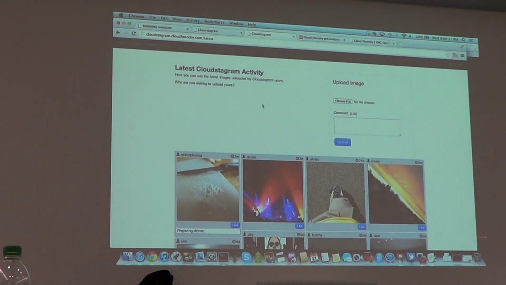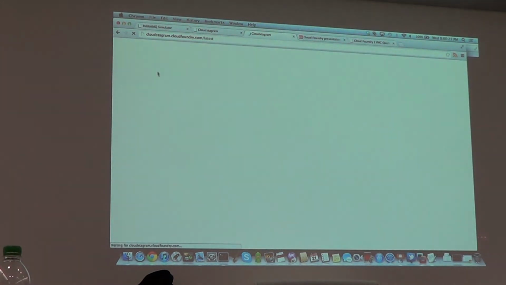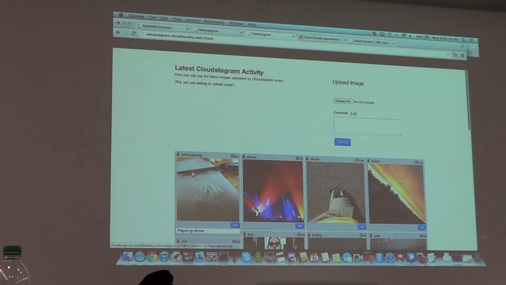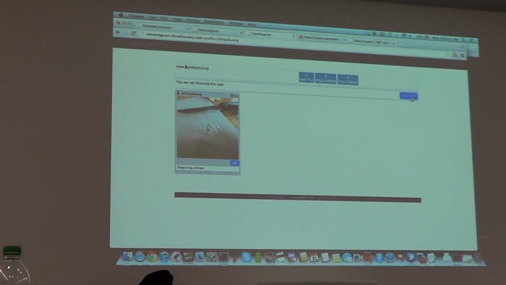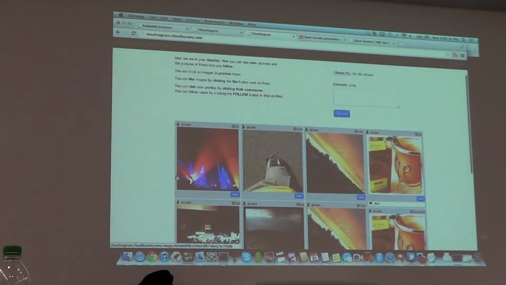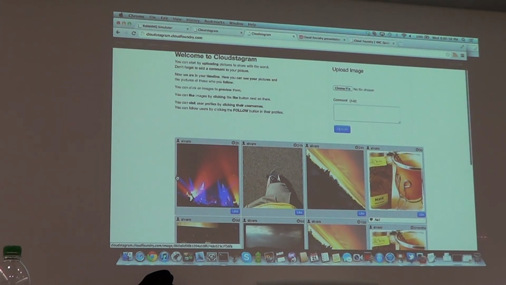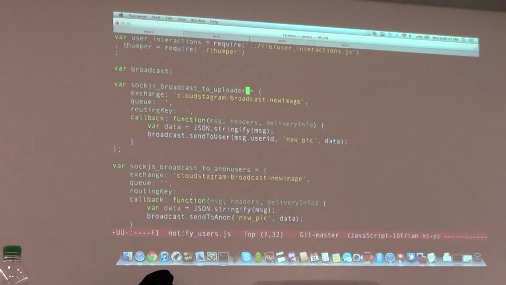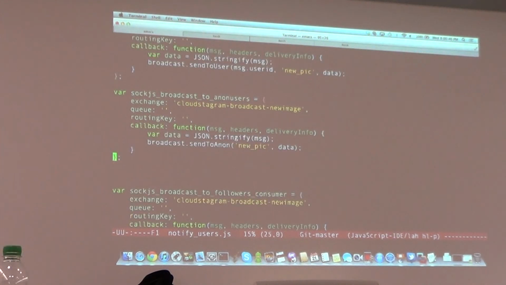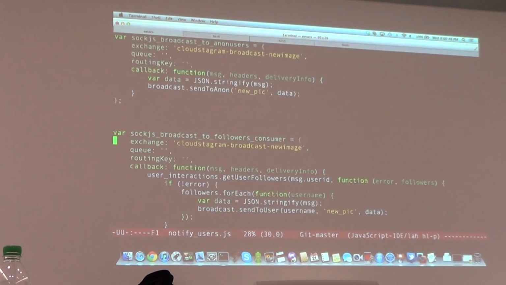So, would you mind uploading a new picture, or you are off of the website? So, what should happen there is if I am following him, and then I'm in my timeline, when he uploads a picture, that picture should also appear in real time there. So this happens here. Broadcast the image to the follower.